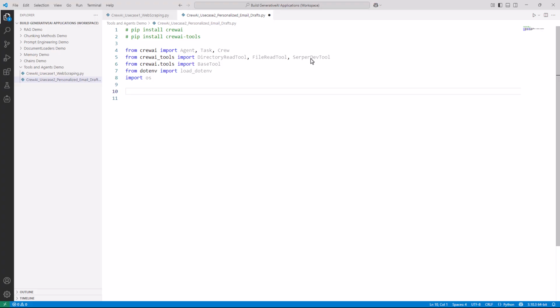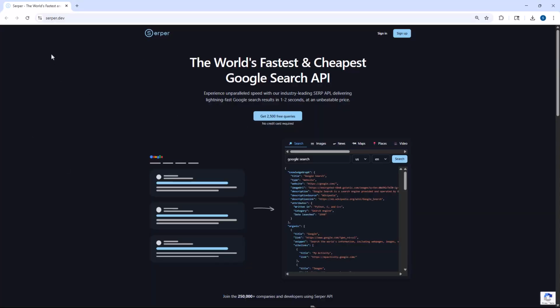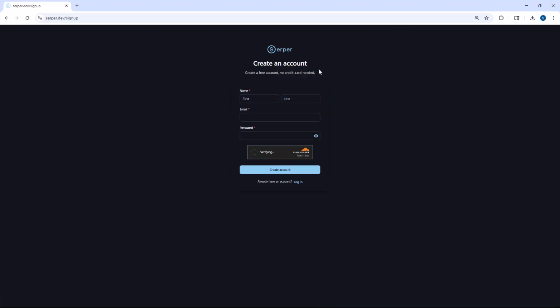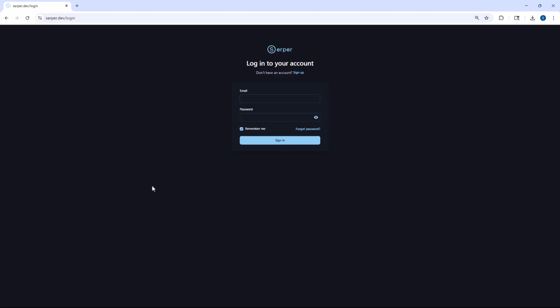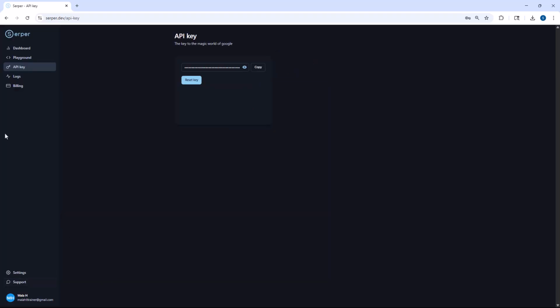So here we will be using serper-dev tool as our search tool. So let me show you first how to get the API key from serper-dev and how we can store that inside an environment file. So this is the website where you have to go, serper.dev, and click on sign up, and make sure you create an account here. Provide your first name, last name, email, password, and click on create account. Okay. So once you create an account, then click on login, and you will see a page similar to this.